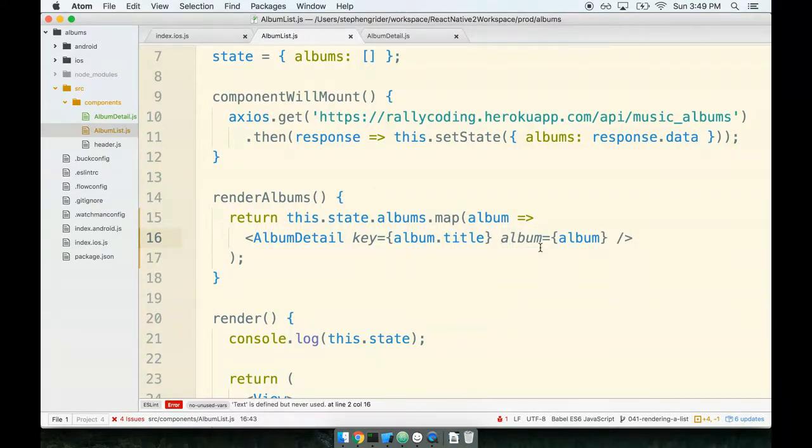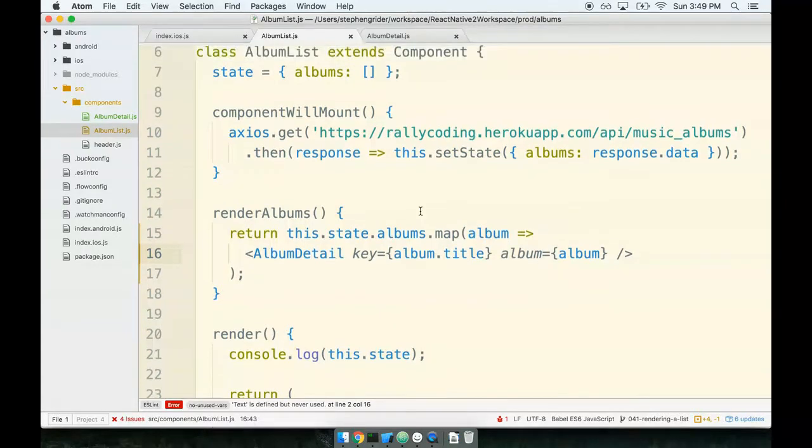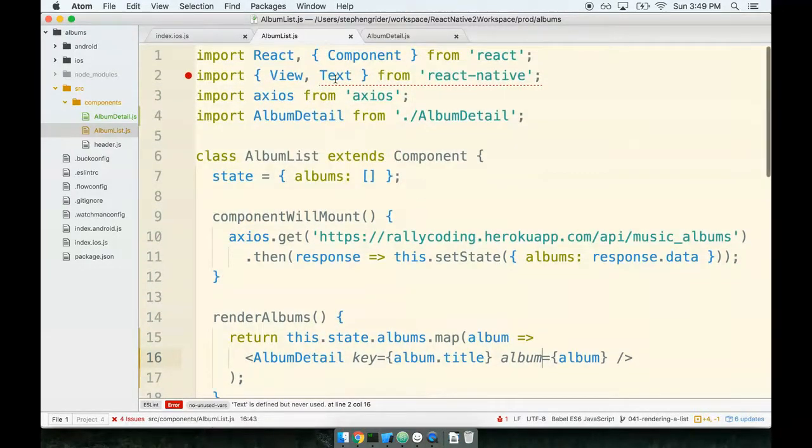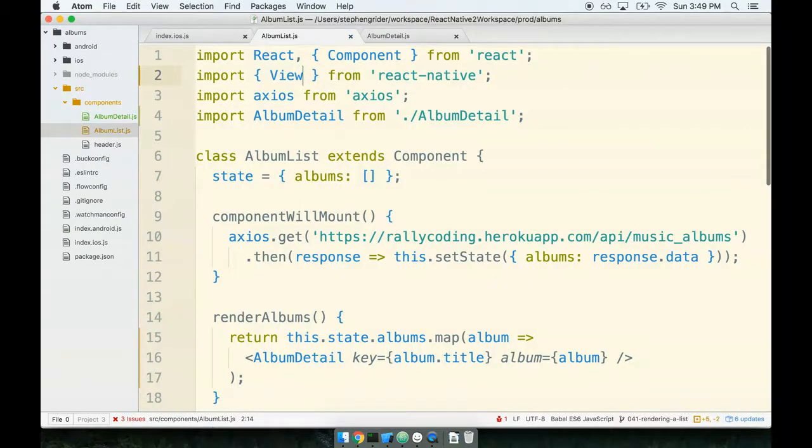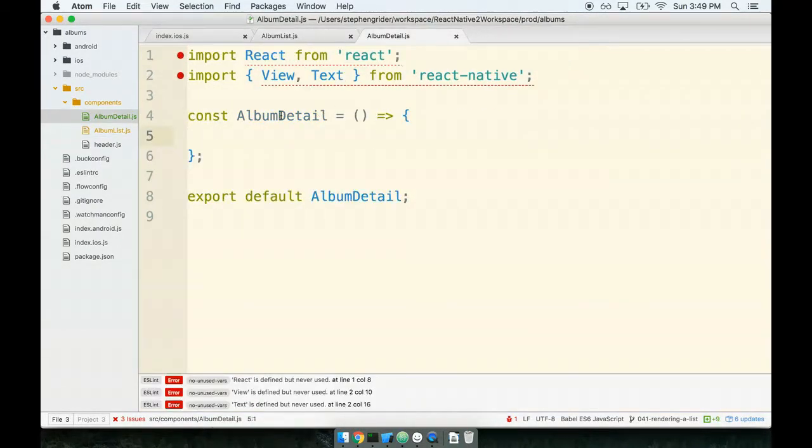Cool, so this is looking pretty darn good. I think that in this component, album list, we are no longer making use of the text tag up top. So I'm going to remove that text tag just to keep our imports nice and clean, making sure we're not importing anything that we don't need. Then just to make sure that everything works okay, I'm going to flip back over to the album detail and let's consume that prop that we just added.